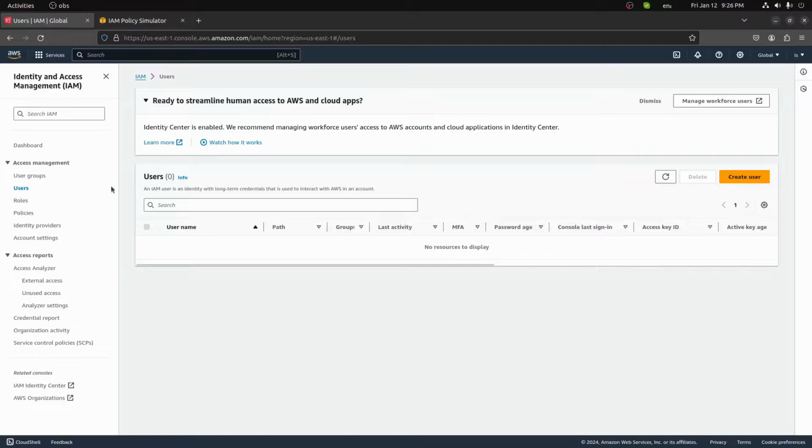So I already opened up IAM in AWS here. You can search for it here, find your services. And once you're here, I'm already on users. And I'm going to go over the basics of IAM and how this all works.